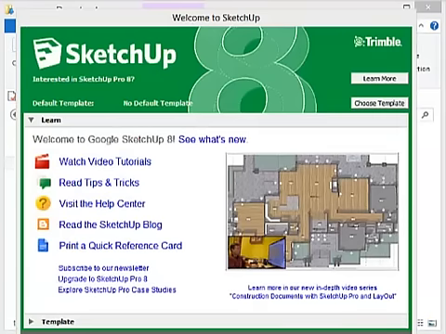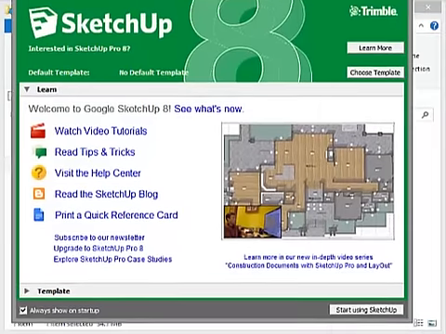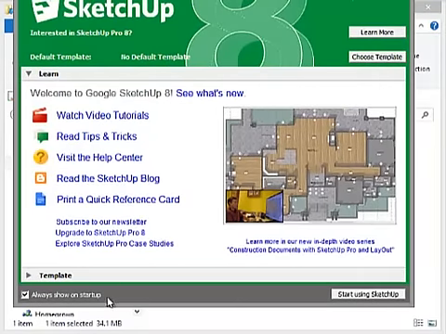This is the very first window you will see when you install SketchUp 8. By the way, you'll notice it is now Trimble. It used to be Google, now it is Trimble. It's been acquired by Trimble a few months back. And you have a bunch of options here, and I'm going to suggest you ignore those for the moment. Also at the bottom of this screen, you can choose a template to work with, but let's not worry about that right now either.